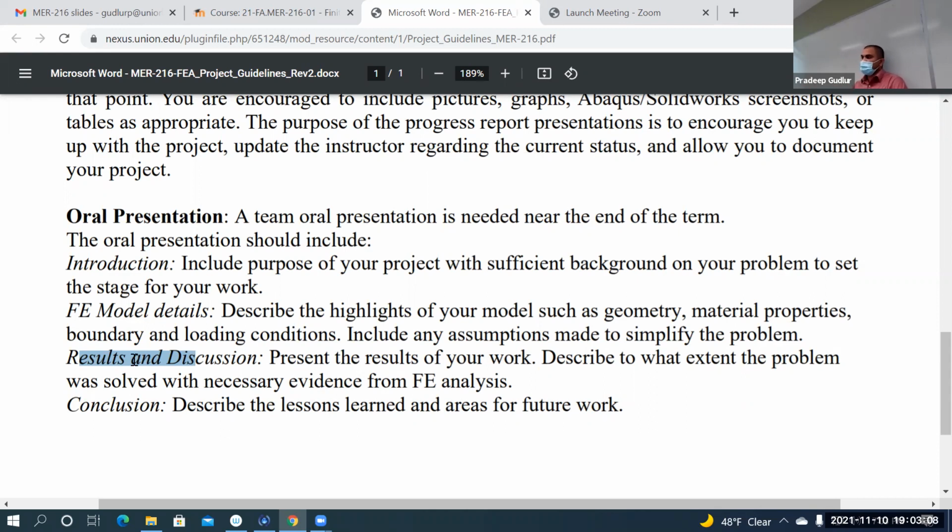I'm not forcing you to compare with either experimental or analytical solutions, but if you have something, you could include that in your results and discussion. At least show whether the results make sense. That's what I'm looking for. When you're presenting the results, say if it's temperature, show it as a plain number, not in some engineering notation. For example, 2.1 times 10 to the power 2, no one understands it. So show it as 210 degrees centigrade or something. Present your work so that someone can understand your results within the 10 minutes.